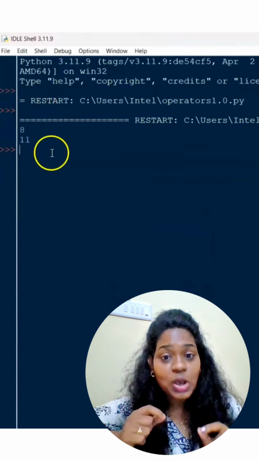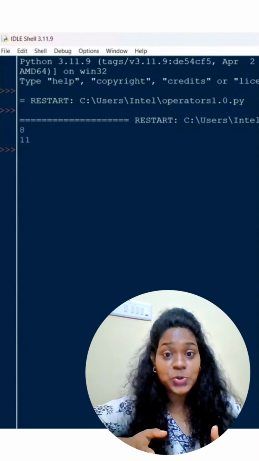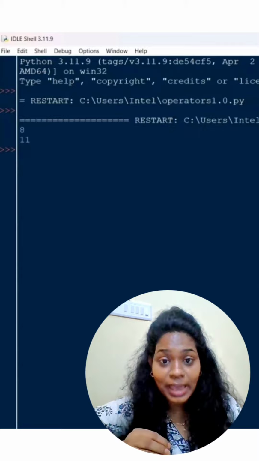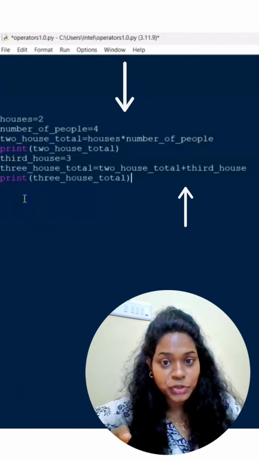Look, the 2 house total is printed as 8 and the 3 house total is printed as 11. We have combined the addition operator and multiplication operator together.